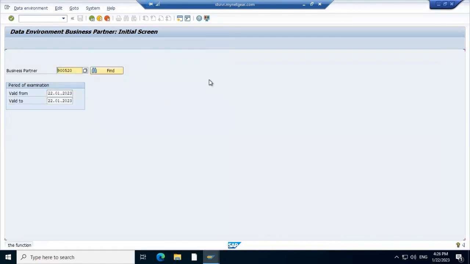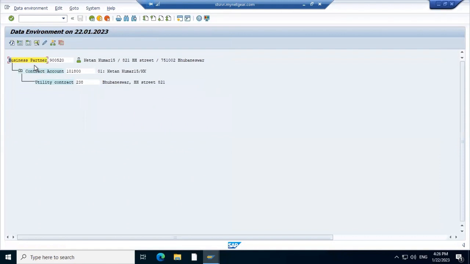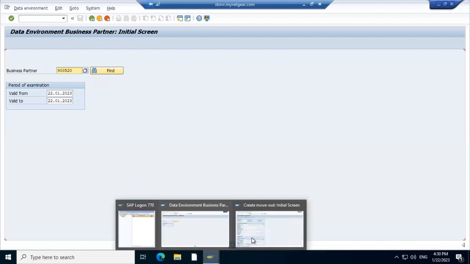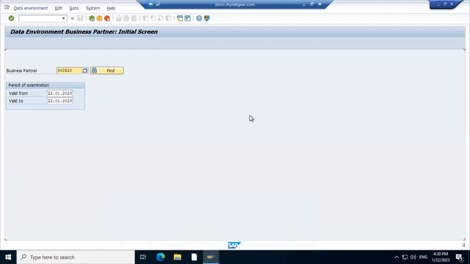Okay, so if I find again, now you can see you have a business partner, you have a contract account, and you have a contract, but that contract is not linked to any of the technical data. Okay, so now you understand what the move out is. Okay, let's move to the next phase.